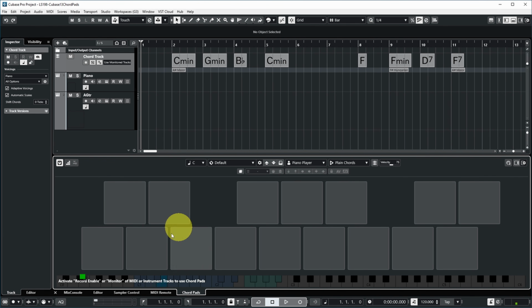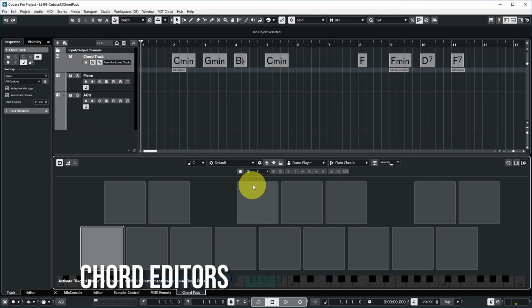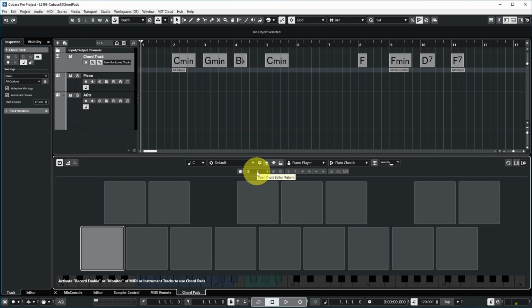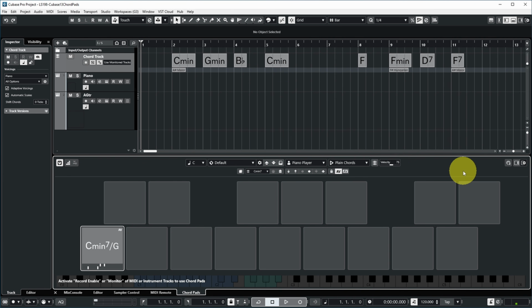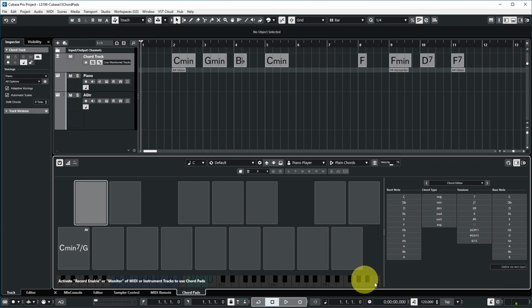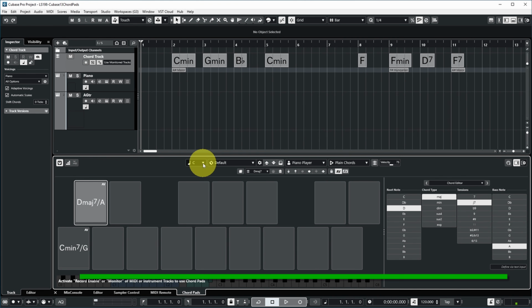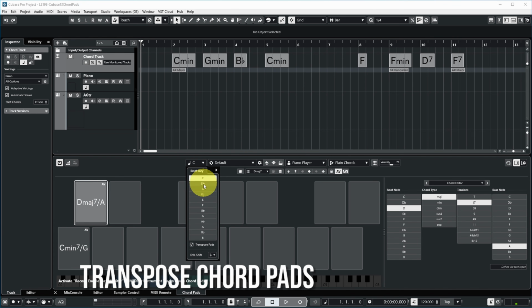Now, before you can add something to a chord pad, you need to select it. And then you can get to a chord editor in two places. One is over here, and you can basically say that you want to add a C minor 7 chord with maybe a G in the bass, for example. Another place where you can permanently enable the chord editor is over here in the right part of the chord pad zone. And if I then select another pad, I can, for example, add a D major 7th chord with an A in the bass. Now I can transpose these chords if I want to by selecting another root note, for example E flat.